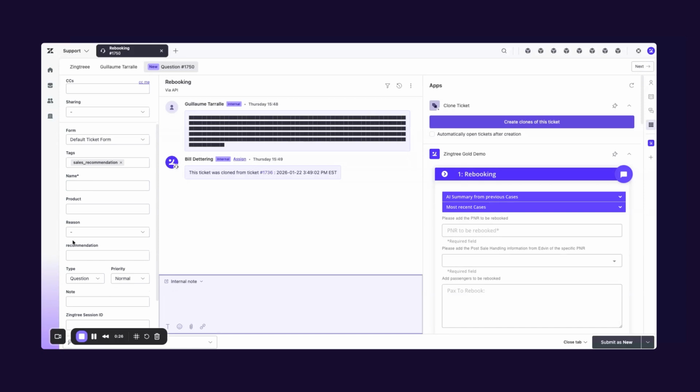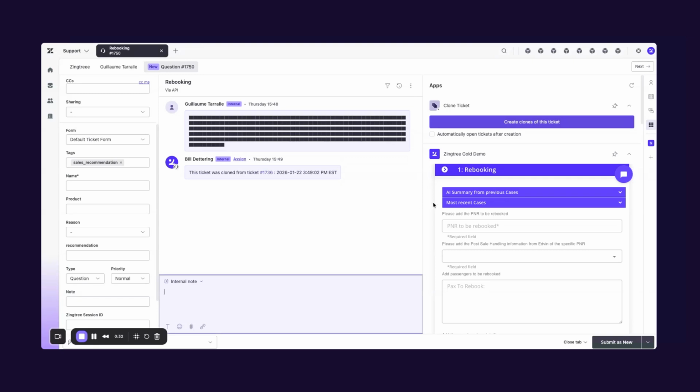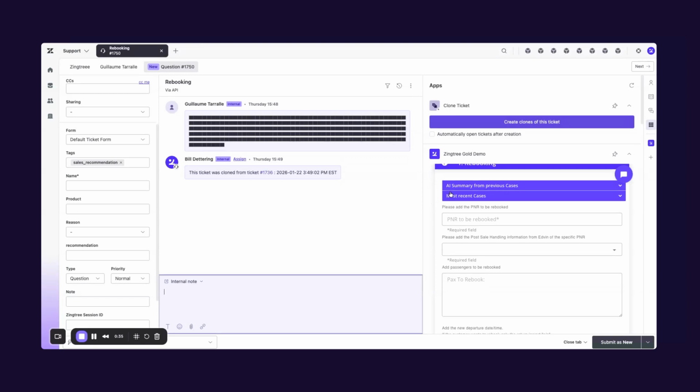So to start off, you'll see that Zingtree loaded here on the right-hand side. And you'll notice that some of these fields are empty, so most notably name and reason. And as I step through the flow, these fields will be populated automatically.